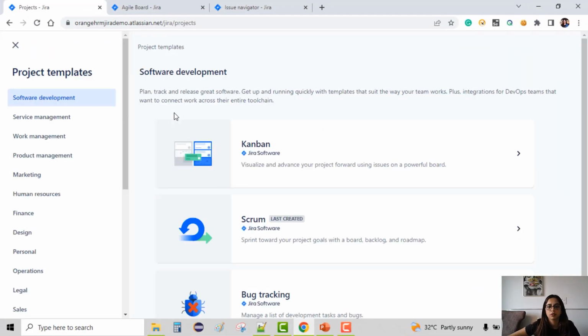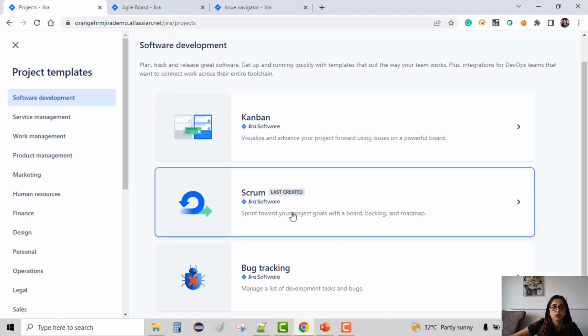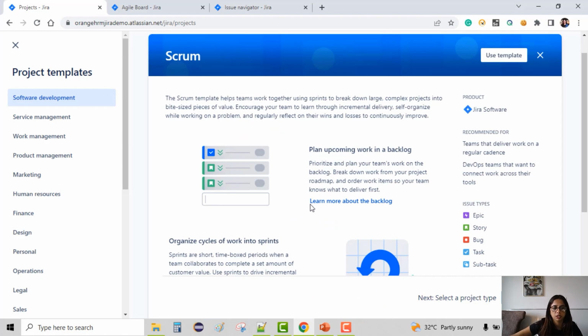What you have to do here is you have to just choose the kind of project you want. You want Kanban, you want Scrum, or bug tracking. So let's say you want to work on a Scrum project. So you can just click, and we can also select the project templates like software development, marketing, human resources, what template you want actually, what kind of project you are working in. So you can choose this from here.